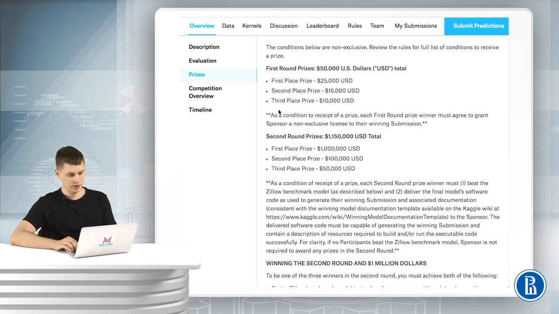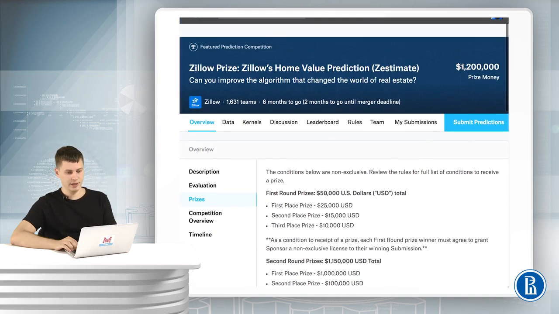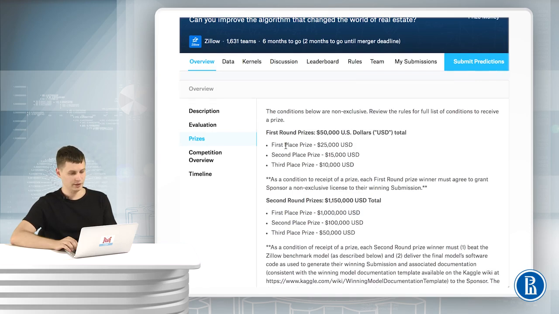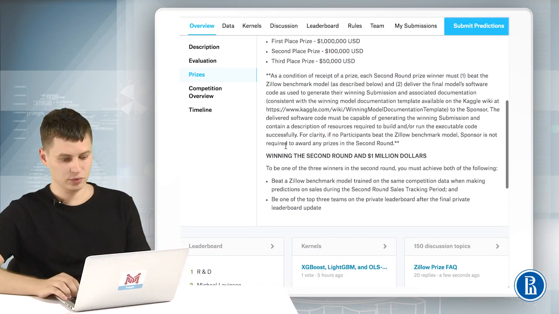Now let's move to the prize page. On the prize page we can find information about prizes. Take notice that in the title we have information about the whole money budget. And on this page we see how it will be split among winners. I want to highlight that in order to get money you need not only to be in the top 3 teams, but also beat the Zillow benchmark model.